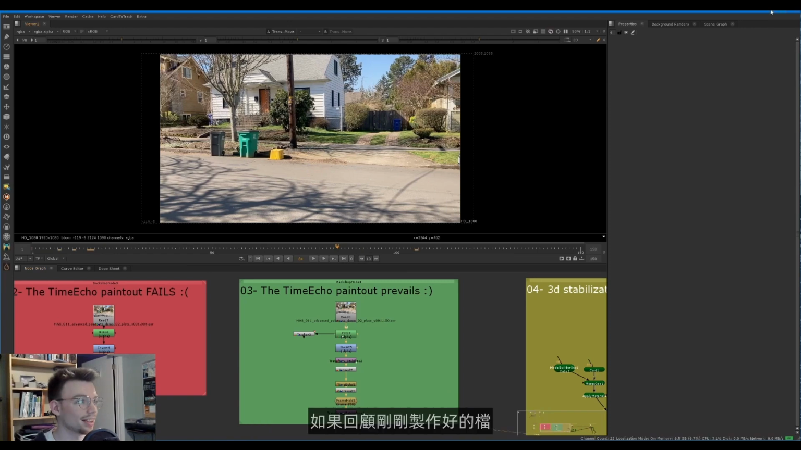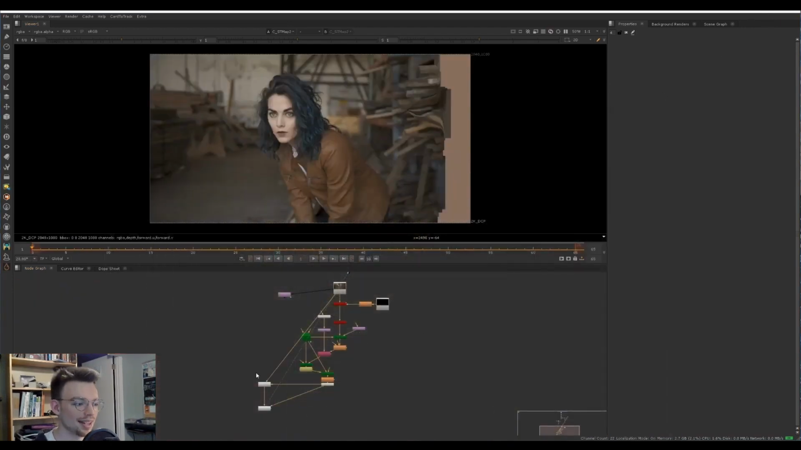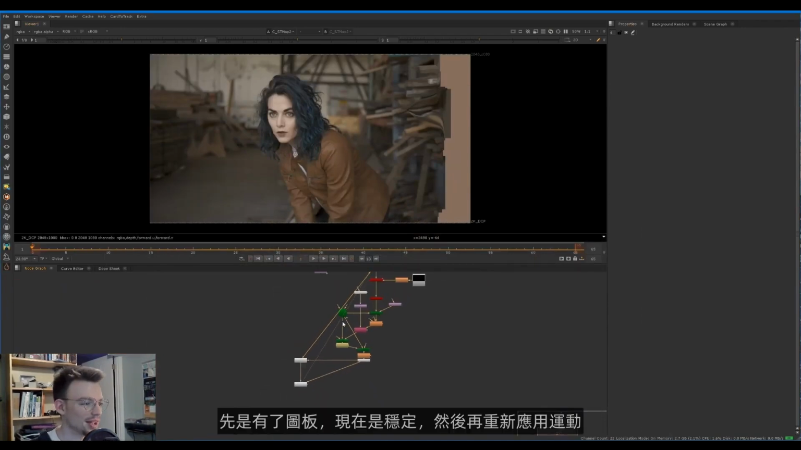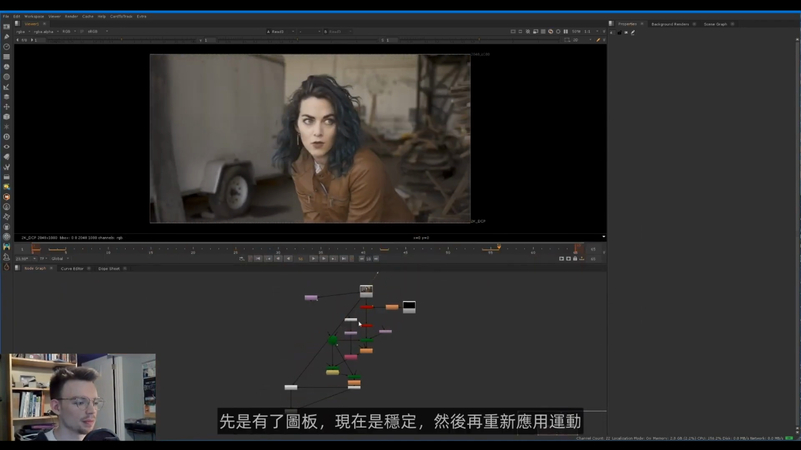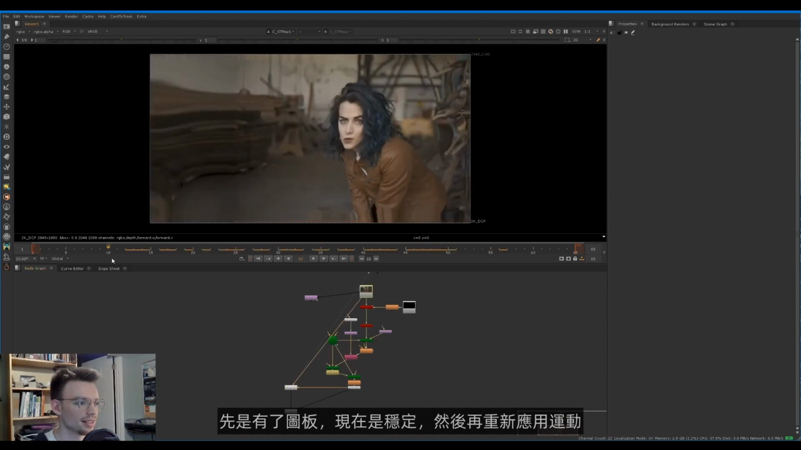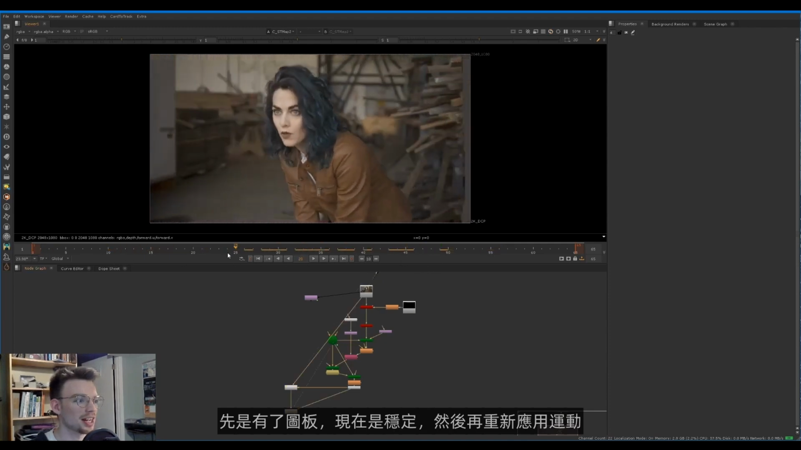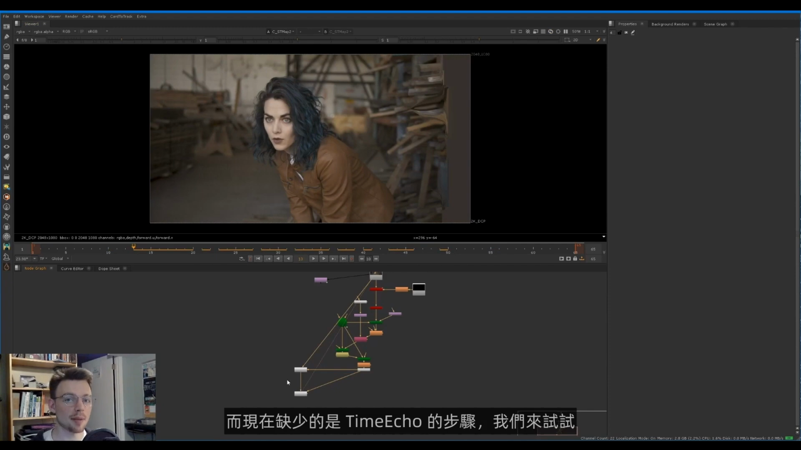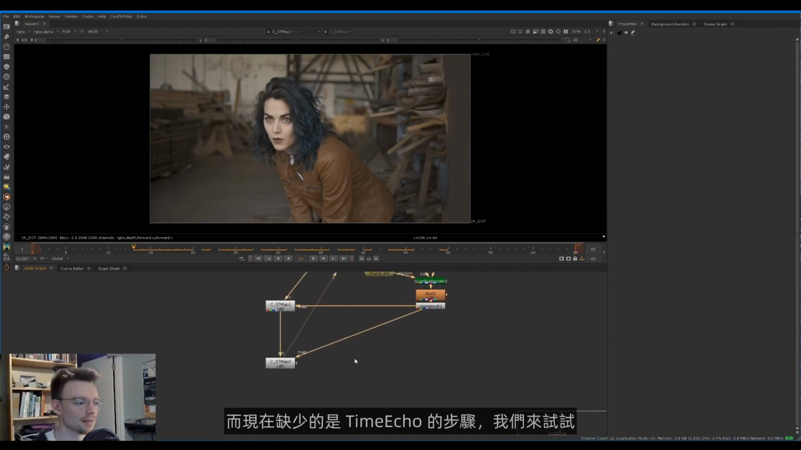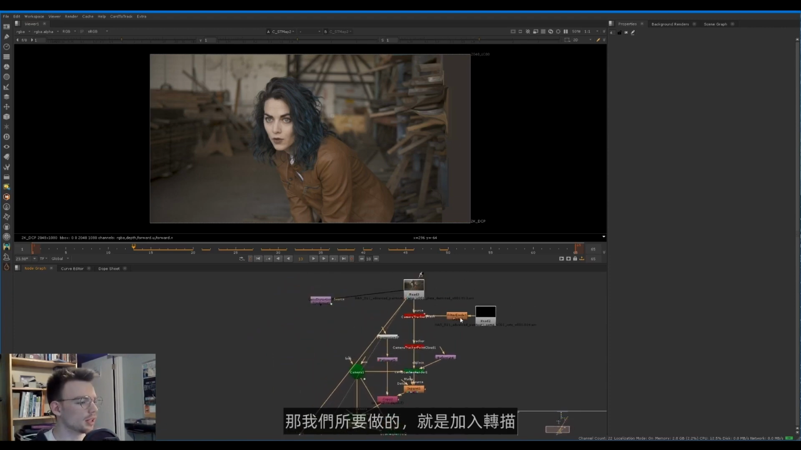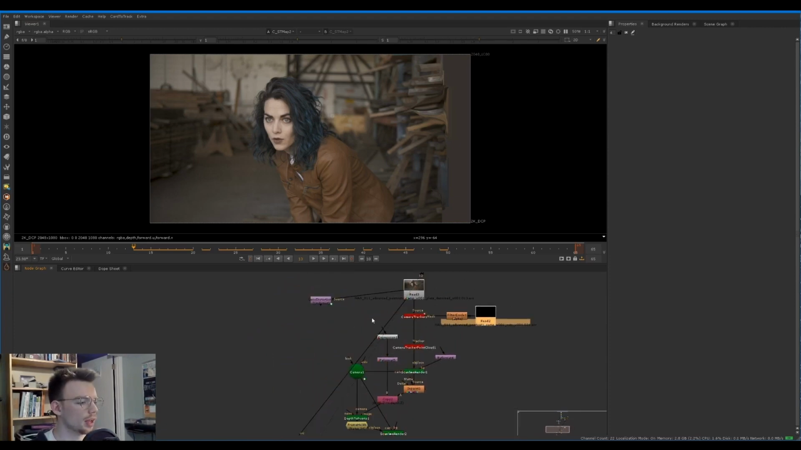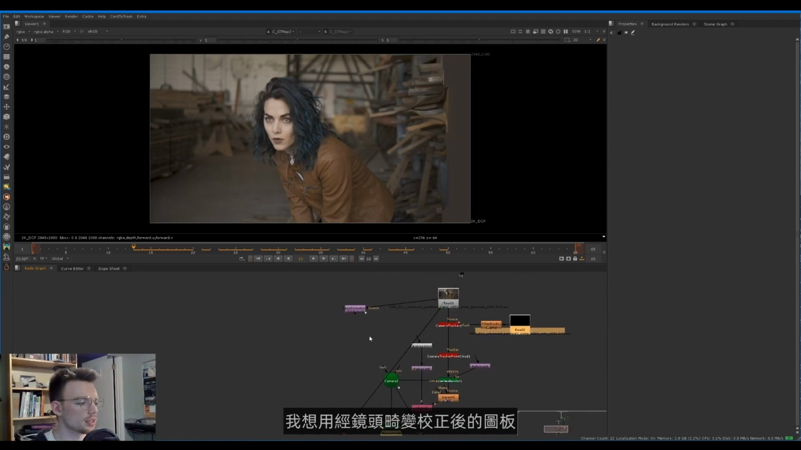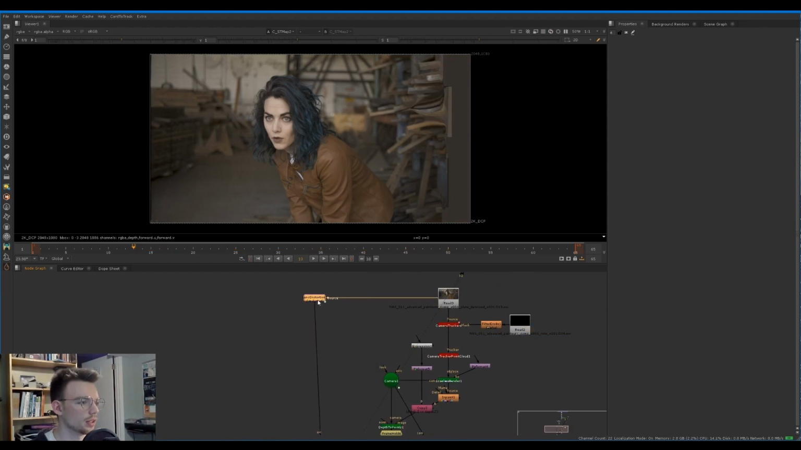Stabilize, then reapply. And if we look back at the file that we've just made, we're doing the same thing. We have plate, stabilize, and then reapply the motion. So all that's missing now is the time echo step. So let's try it. All we got to do is bring in our roto, and we want to use the lens distortion corrected version of our plate, so we'll plug that in.